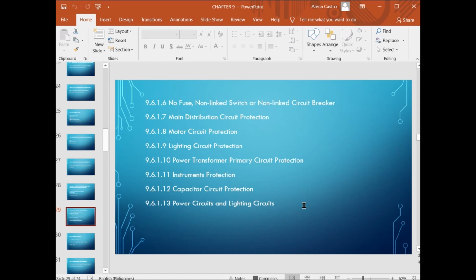We also have 9.6.1.6 No fuse, non-link switch or non-link circuit breaker, 9.6.1.7 Main distribution circuit protection, 9.6.1.8 Motor circuit protection, 9.6.1.9 Lighting circuit protection, 9.6.1.10 Power transformer primary circuit protection, 9.6.1.11 Instruments protection, 9.6.1.12 Capacitor circuit protection, 9.6.1.13 Power circuits and lighting circuits.